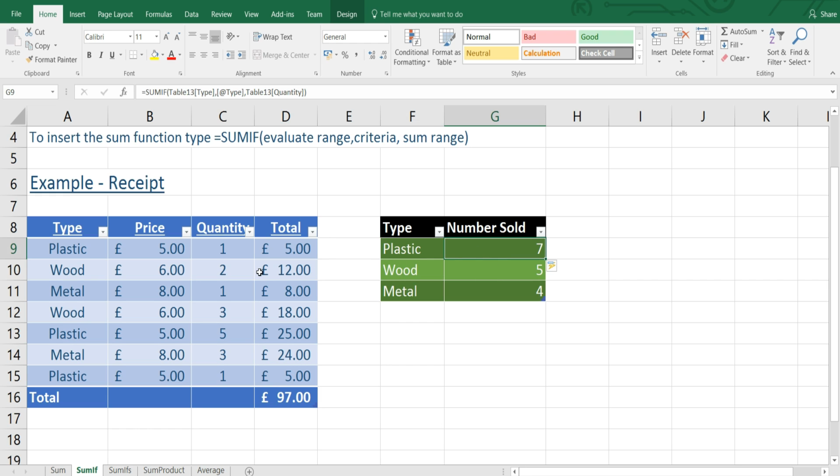So this will tell us that there has been 7 plastics sold. There's 5 here, there's 1 there, and there's 1 there. 7. 5 wood and 4 metal.